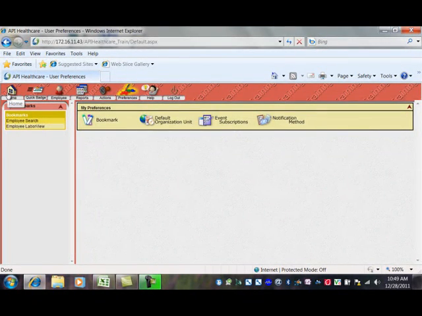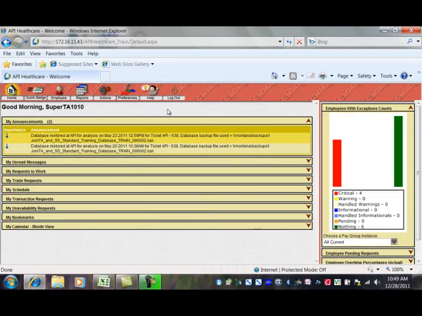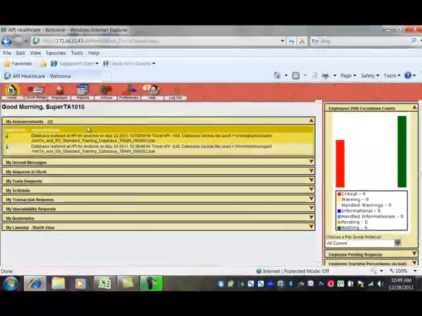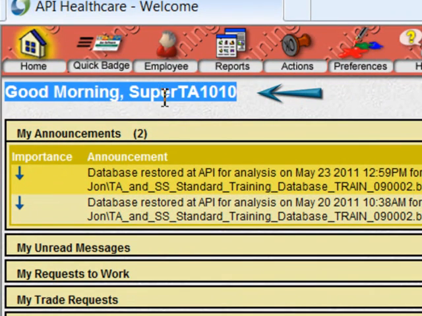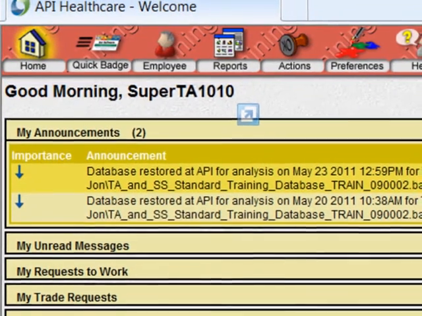So let's go back to the Home tab for just a moment and look at some of the features that you'll see. The first thing that you'll notice is Good Morning, and it'll talk about your name for you. So in this example it says Good Morning Super TA 1010. That's where your name's going to show up. So you'll see a reference message.